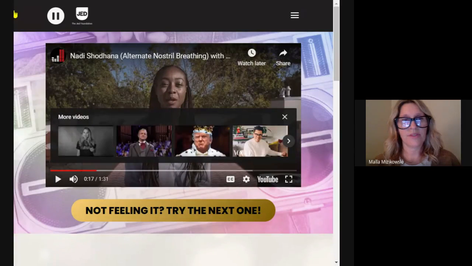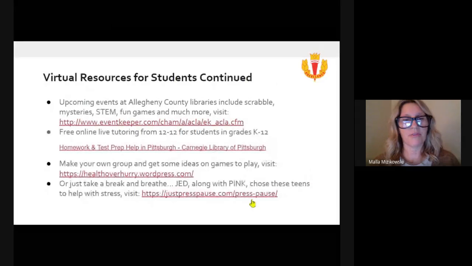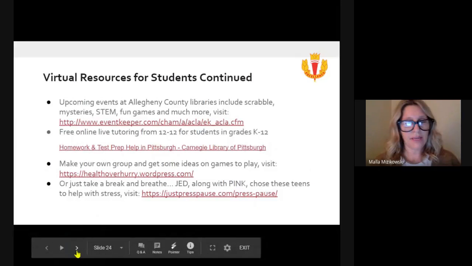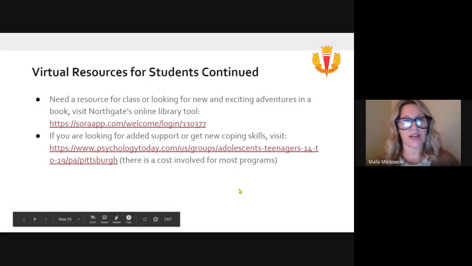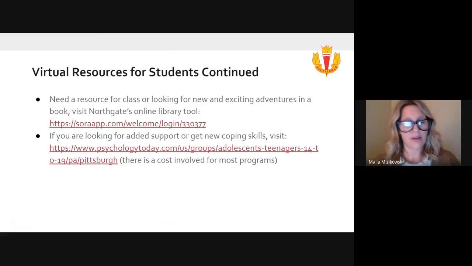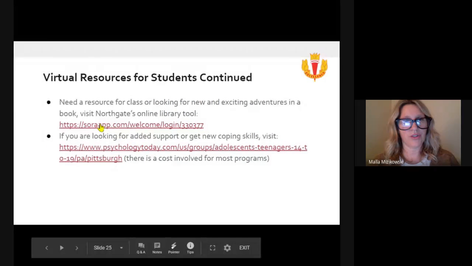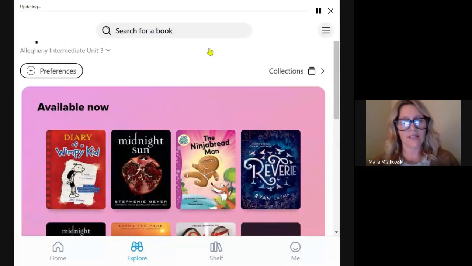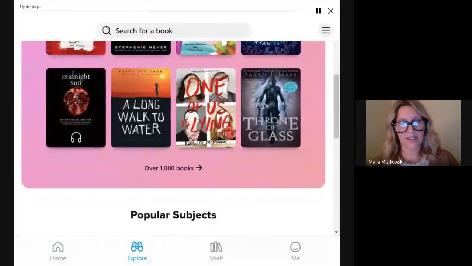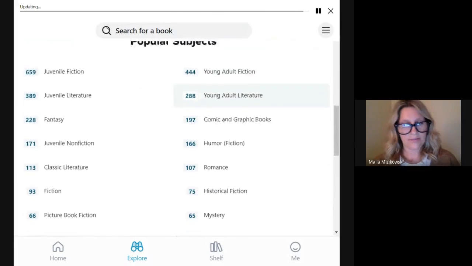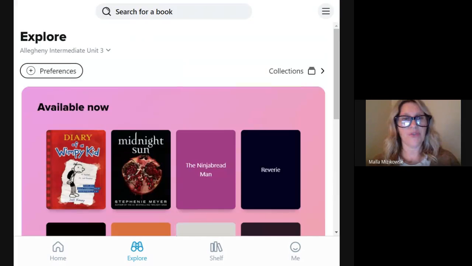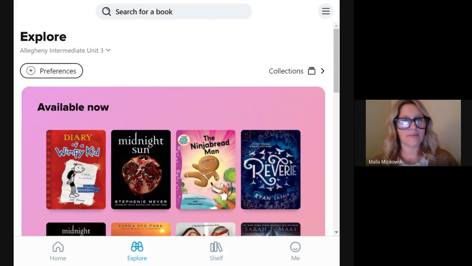And those are some great breathing exercises and movement, like I said. On the next page, you will find Northgate's online library tool. I don't know if you guys were aware, this was a new website. And if you want to pull that up real quick. All you need is your Google account, and you can access books, magazines, news, all of that. And again, that's free. You do not need a library card for that.